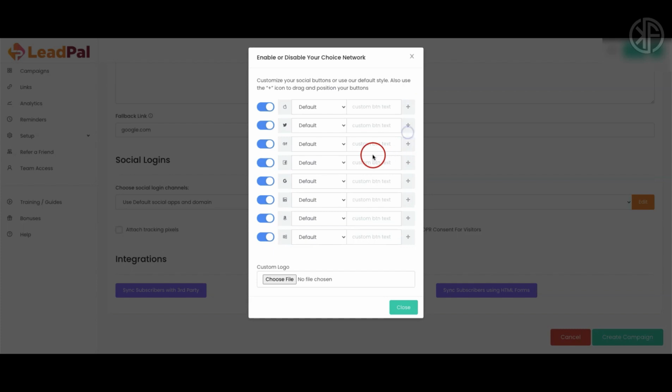Okay, now what's really cool about LeadPal is that they are able to detect which social platforms the visitors are already logged into, and then therefore they're going to serve up those to the top.